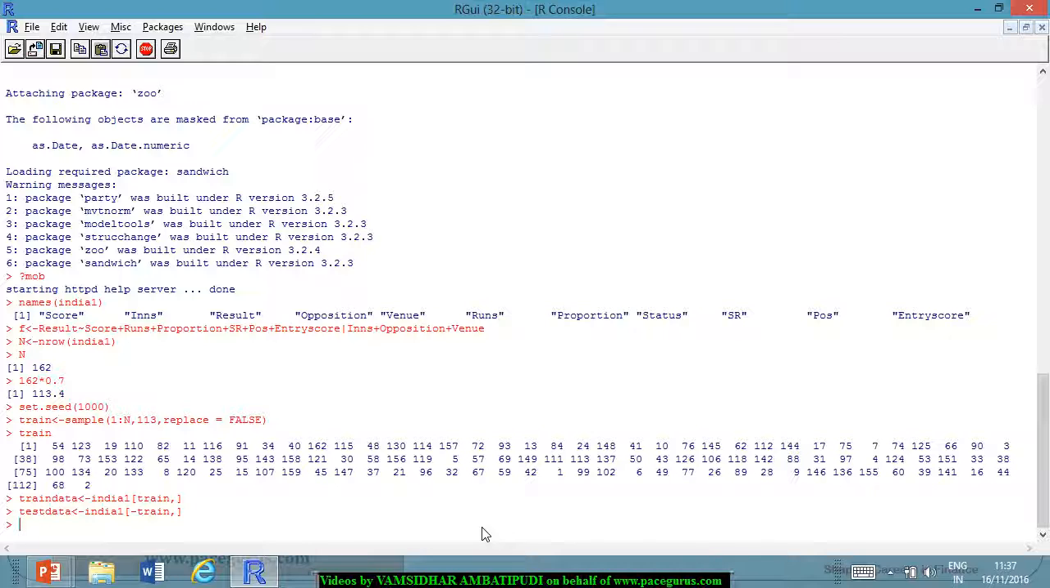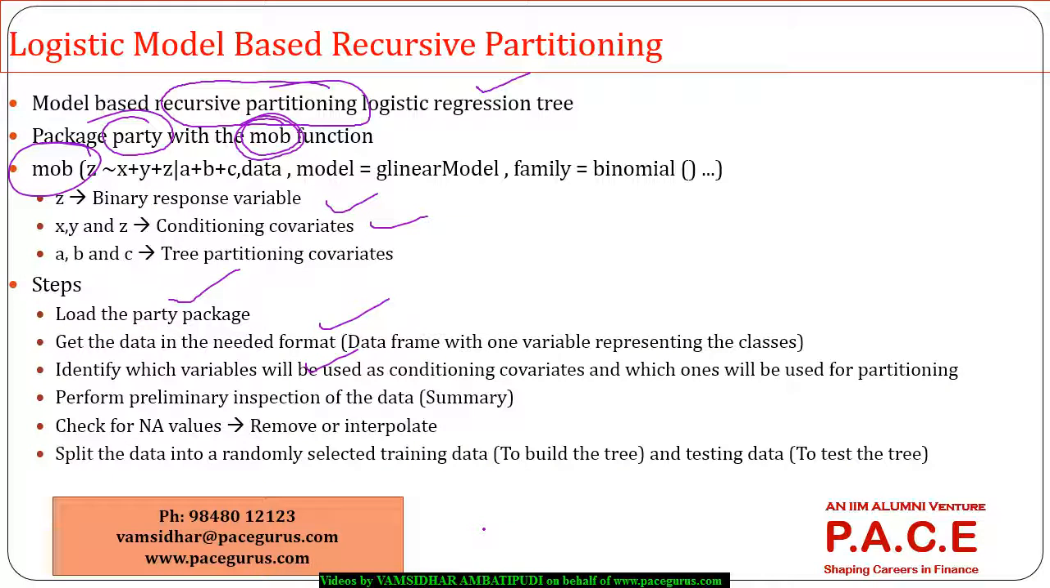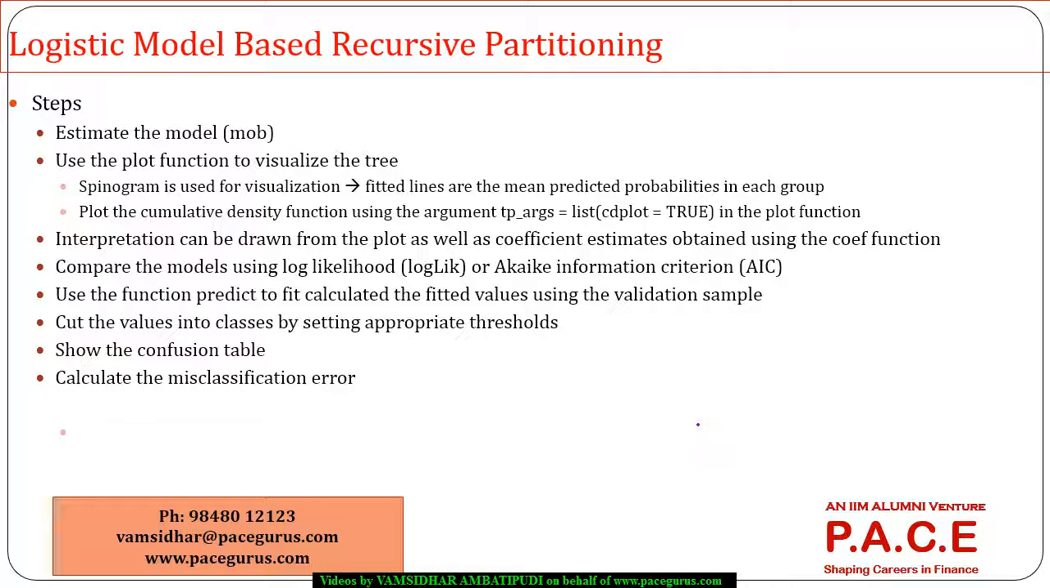So I have the number of rows, training data, testing data, and even a formula is there in place. I have done some preliminary inspection of the data. If there are NAs, we will remove them, but in this case we don't even have NAs, so I don't need to bother much about it. I have split the data randomly into a training data and a testing data, so even that part has been taken care of. Now comes the estimation part.